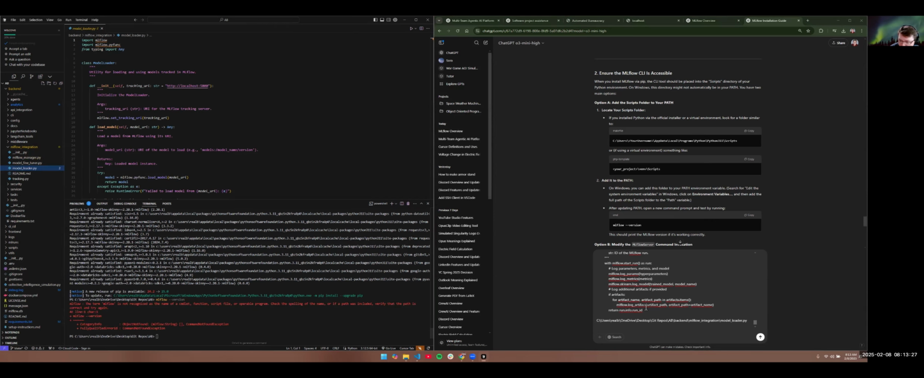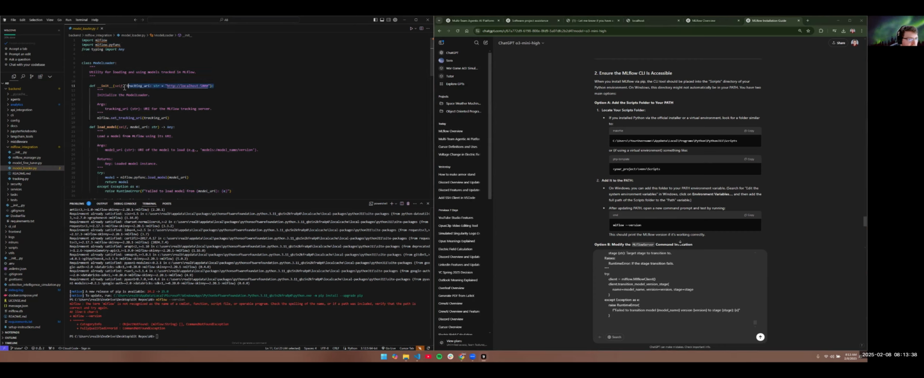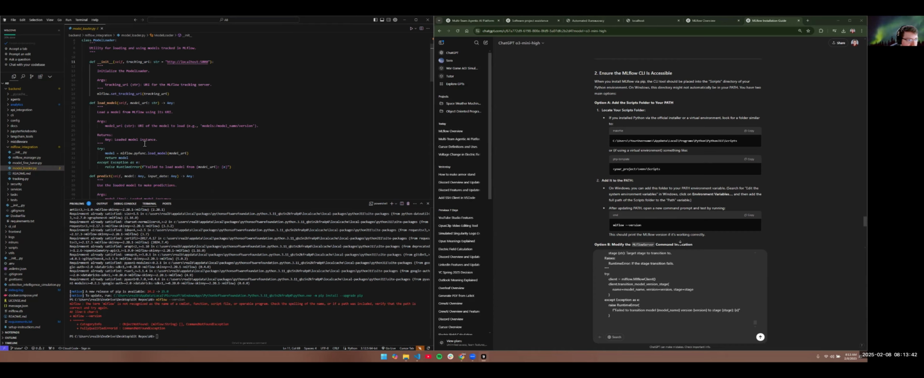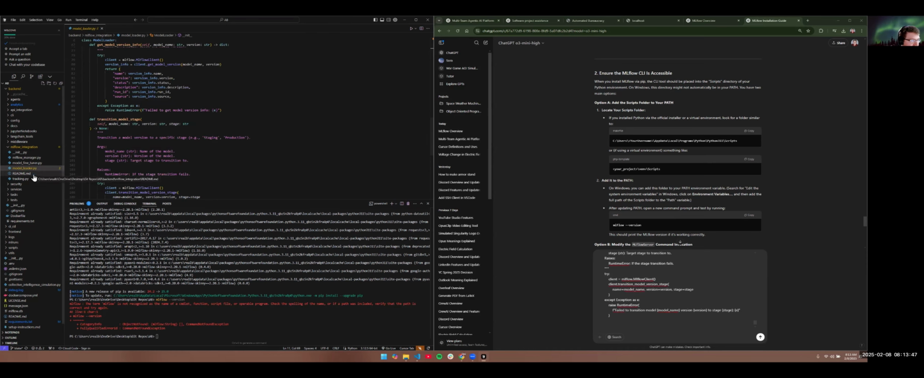Right, copy the path. Oh, we already copied the path. We need to copy the code. So the model loader, this is the one where stuff is actually happening. We got our local host. We're setting things up. We're going to see how that works.